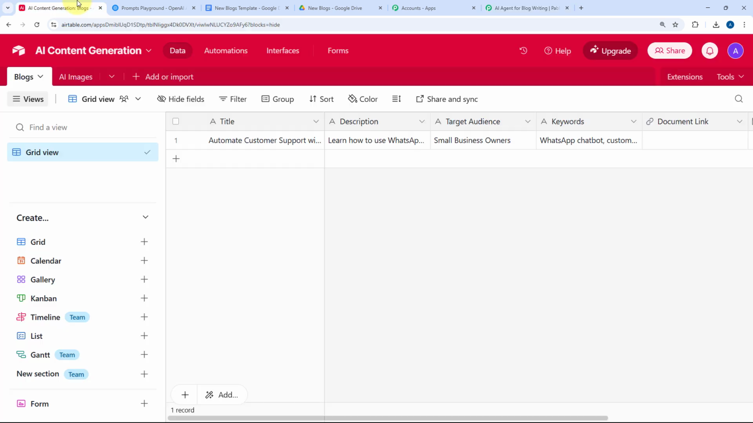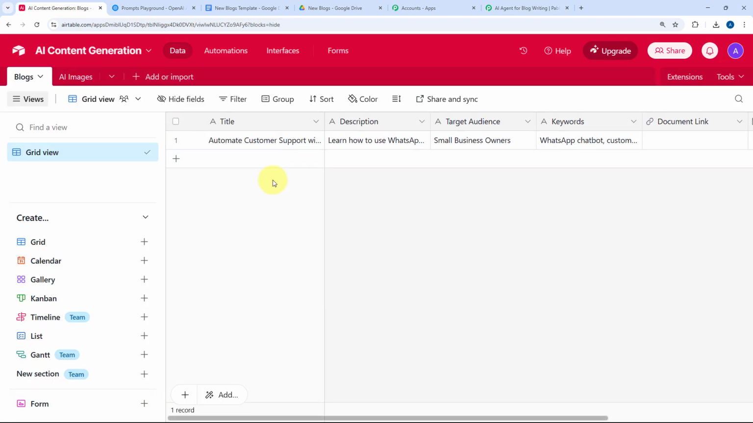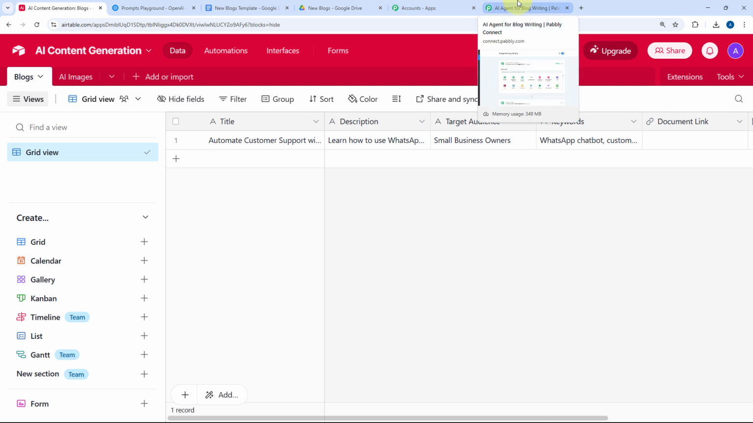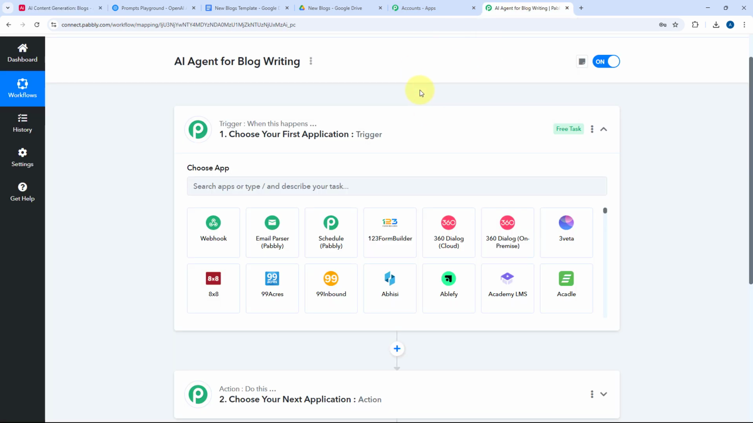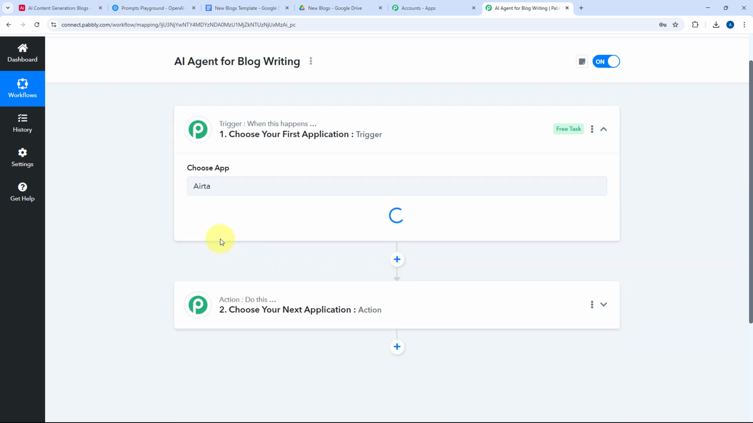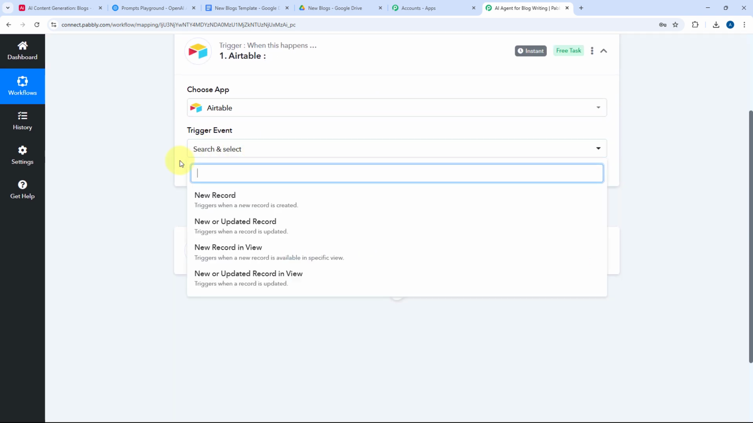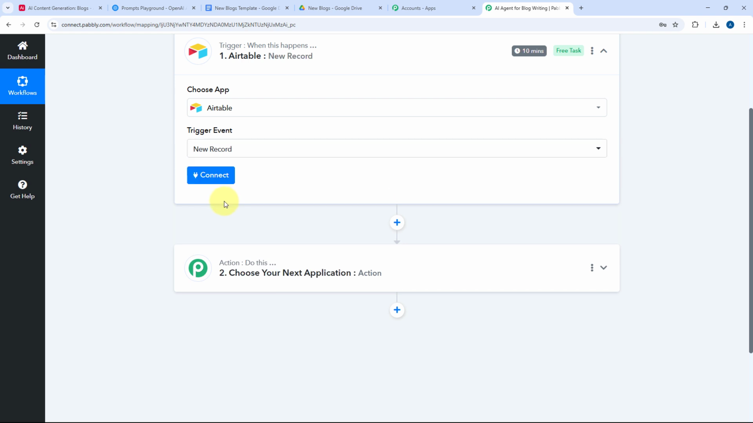Now the idea here is, first we have to connect our Airtable database with Pabbly Connect in the trigger step. So that whenever we add a new record with the new blog content details, automatically the same details can be fetched by our AI agent and this AI agent will trigger. For that, here in the trigger step, we will search for Airtable and select it. After selecting Airtable, in trigger event from the drop down, select the trigger event as new record.